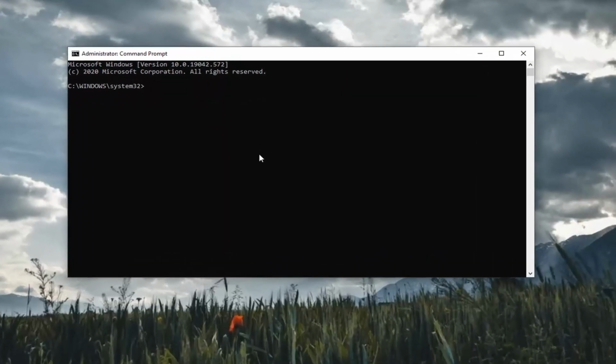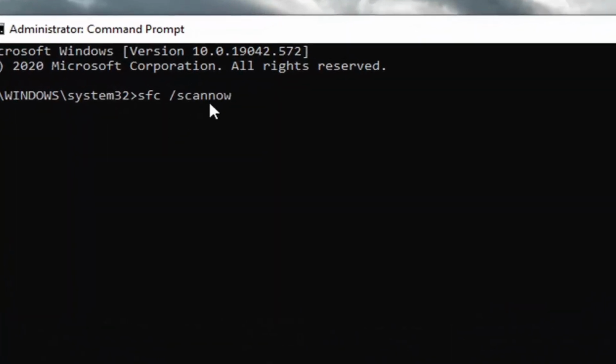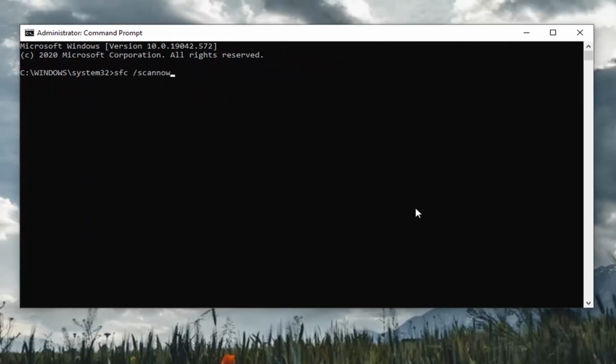Now in this elevated command line window, you want to type in SFC followed by a space and /scannow. So again, SFC space /scannow. Once you have it as it appears on my screen, go ahead and hit enter on your keyboard to run it. It will take a couple of minutes to run, so please be patient.